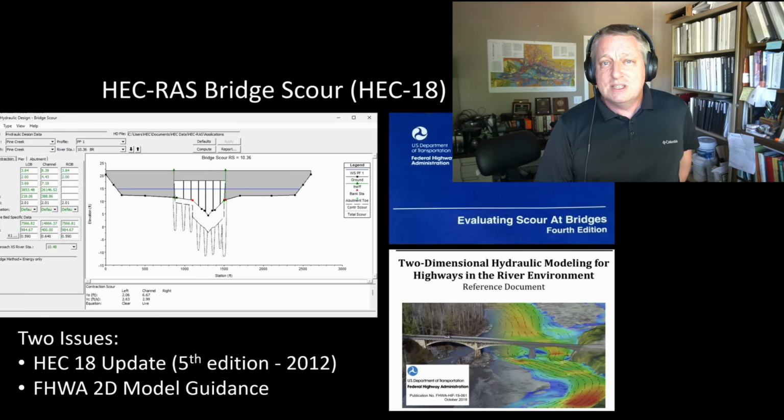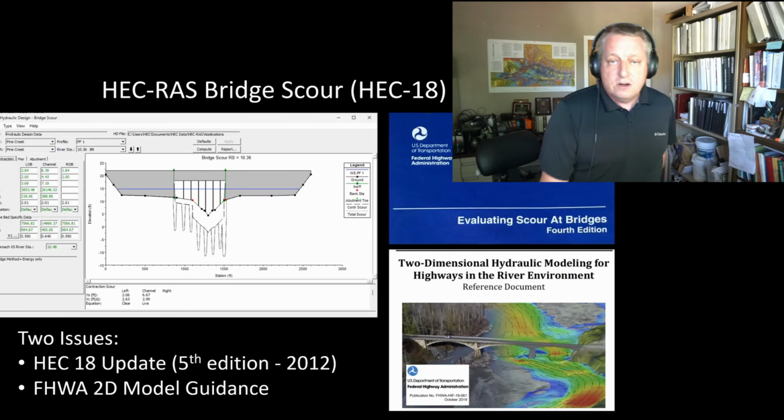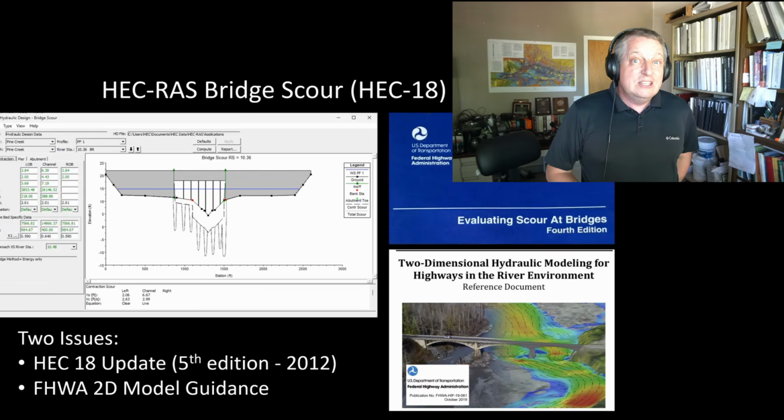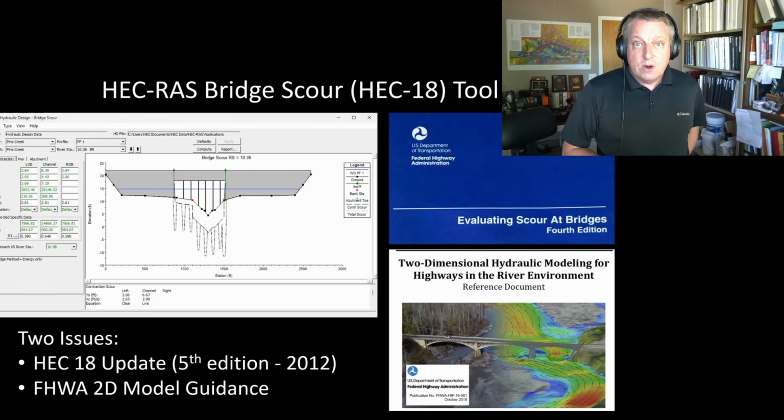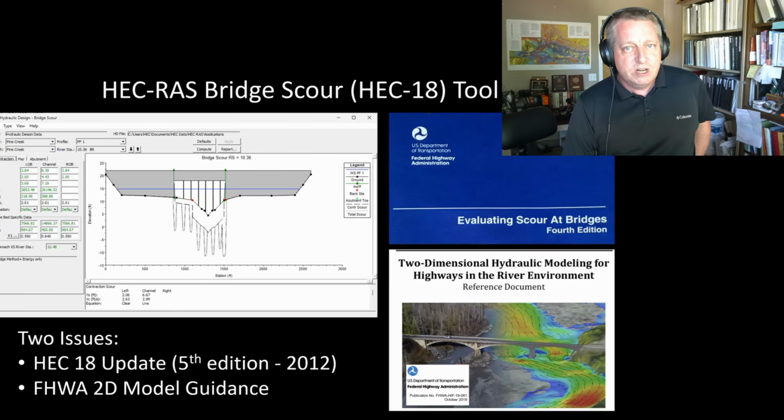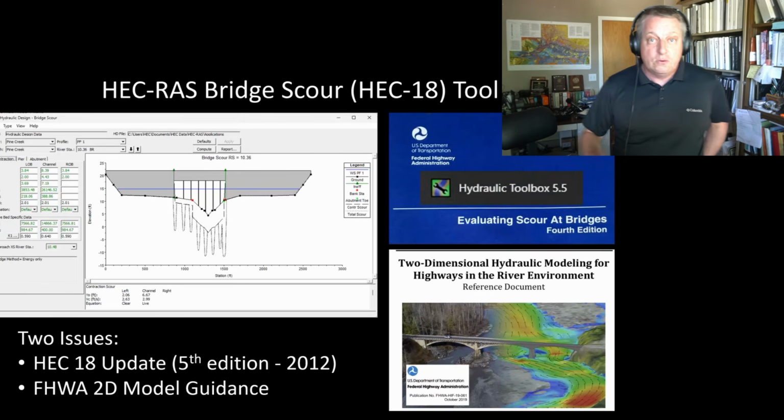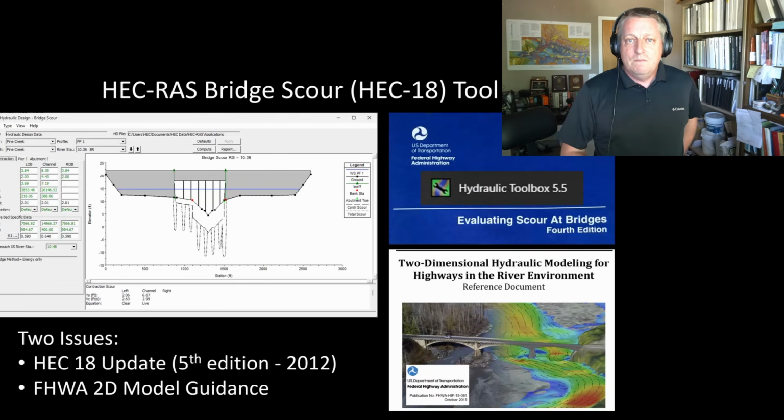Then secondly, there's a kind of a shop within Federal Highway that started to argue that we should be really using 2D hydraulics for bridge scour analysis. This is something I feel a little bit ambivalent about, since these bridge scour equations are kind of lumped parameter, but there are some places where 2D hydraulics do give you an advantage. And so Federal Highway wrote their own hydraulic toolbox that you could either manually input the data, or you could extract it from other two-dimensional models.